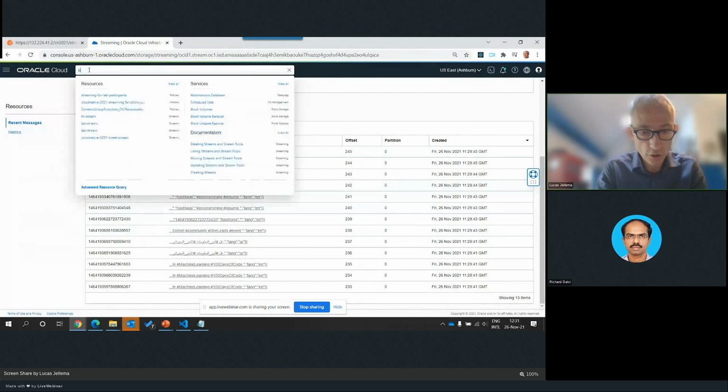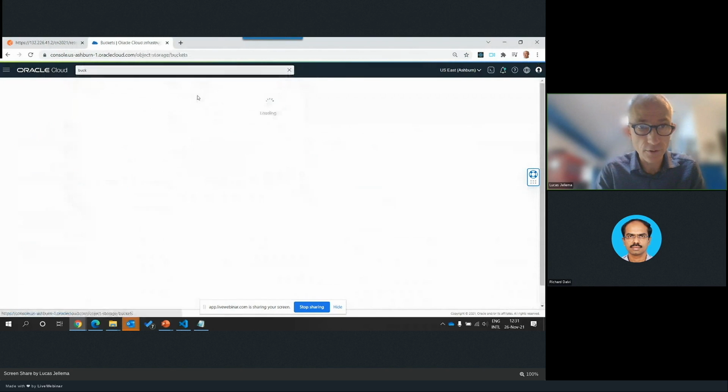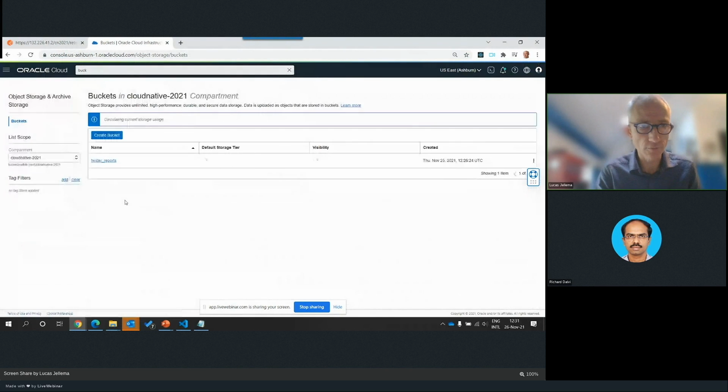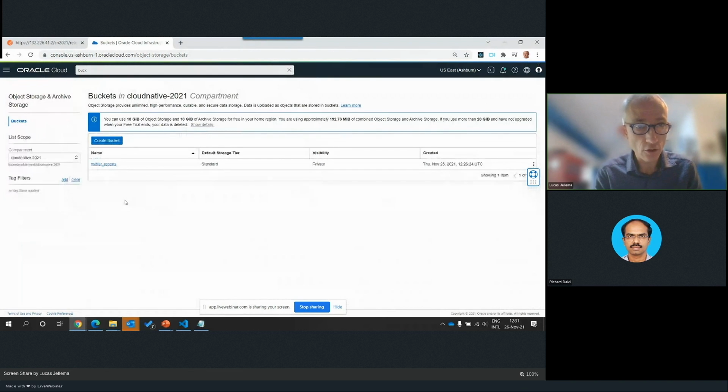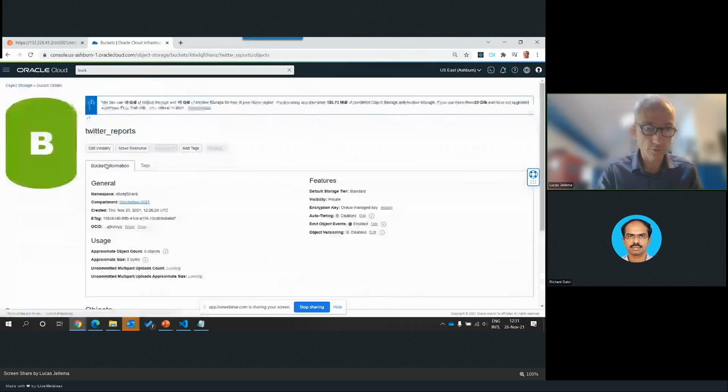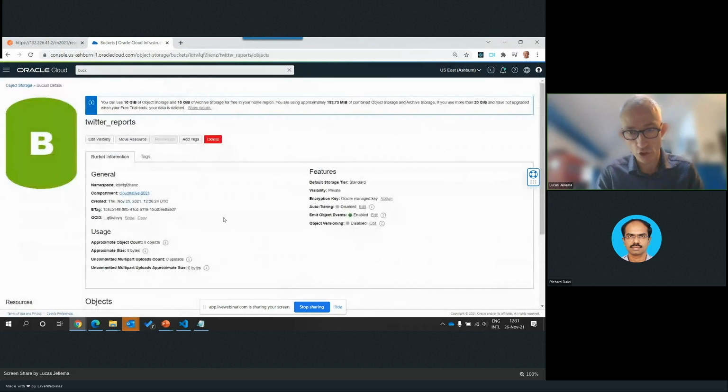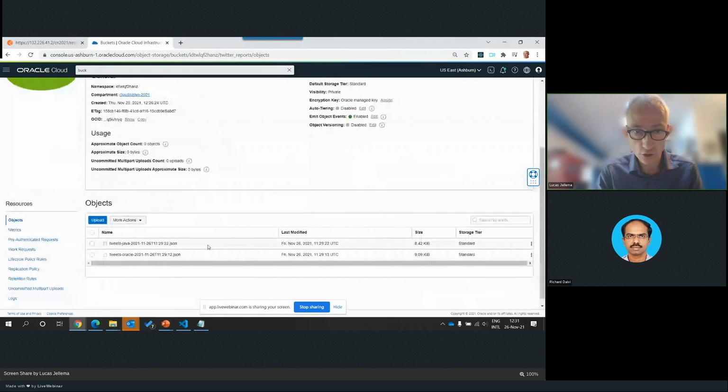Now, what I should have showed you before starting the demo is this storage, this bucket on object storage. And that's one of the services, the platform services within Oracle Cloud. It allows me to create files, share files. I can, of course, download files. And here you see the two files that were created as a result of my two API calls. So there's two files now.